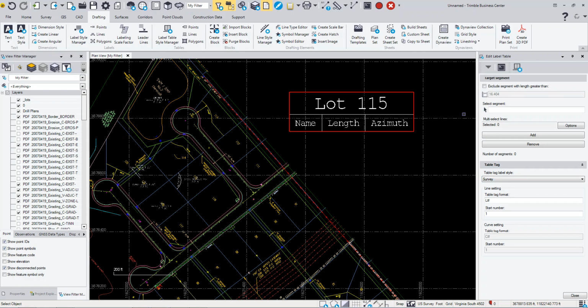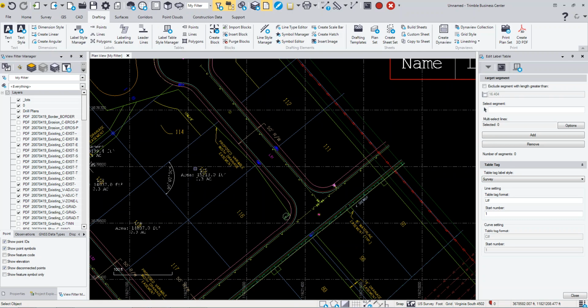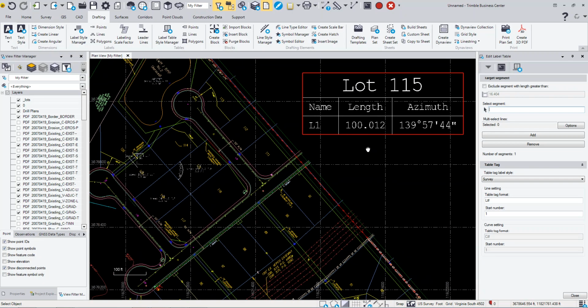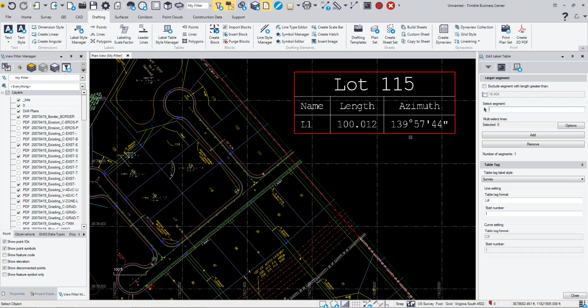So basically, if I select a segment, so let's say we pick this one here, and I'll start with this segment here. Let's go up to select segment first, set our focus there, and then I'll pick this line here, and it's this lot that I'm interested in. You can see it's grabbing that segment. It gives me the length and the azimuth. Again, the table will control the precision.